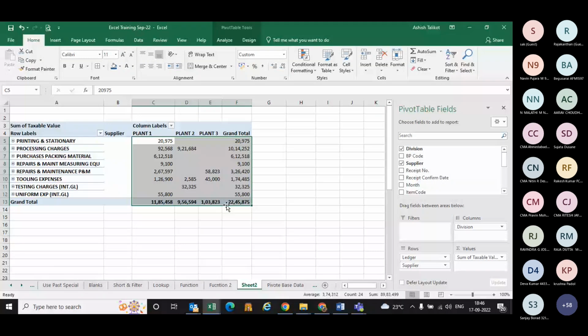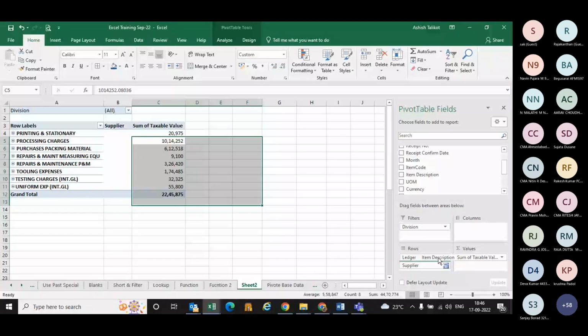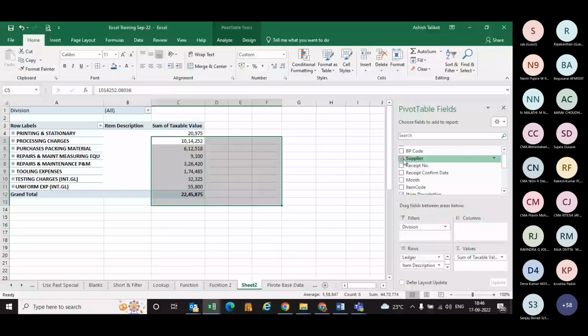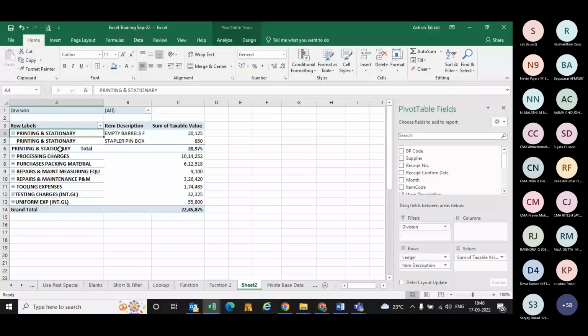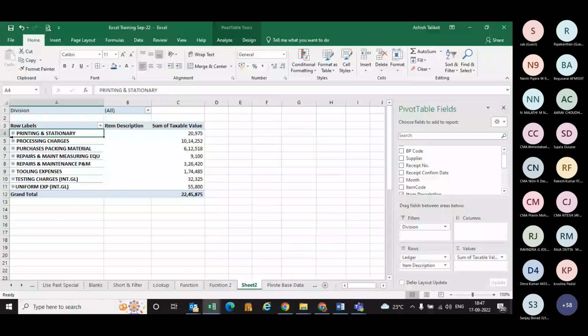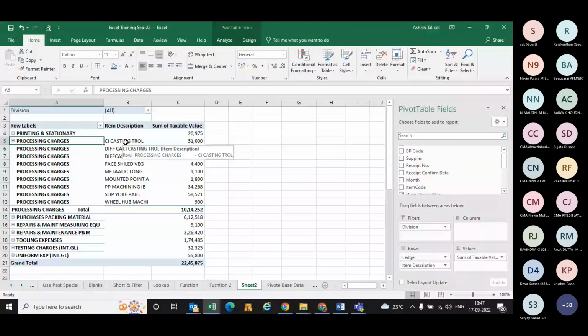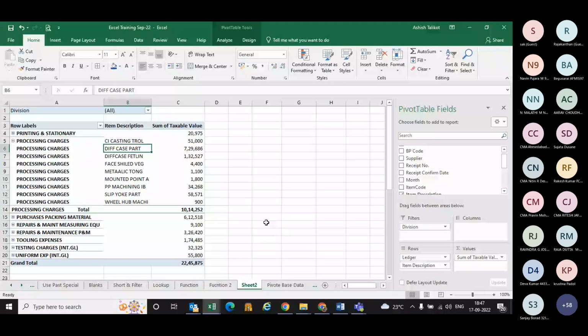Now, if I want to know which item we have purchased highest, I again can go and remove supplier. I don't want supplier to appear, but I want which item we spent on. So in printing and stationery, on empty barrels, we have spent 20,000 rupees. On stapler pin, we have spent 850 rupees. Suppose on processing, on casting trolley, we have spent how much? On similar other part, how much we have spent?